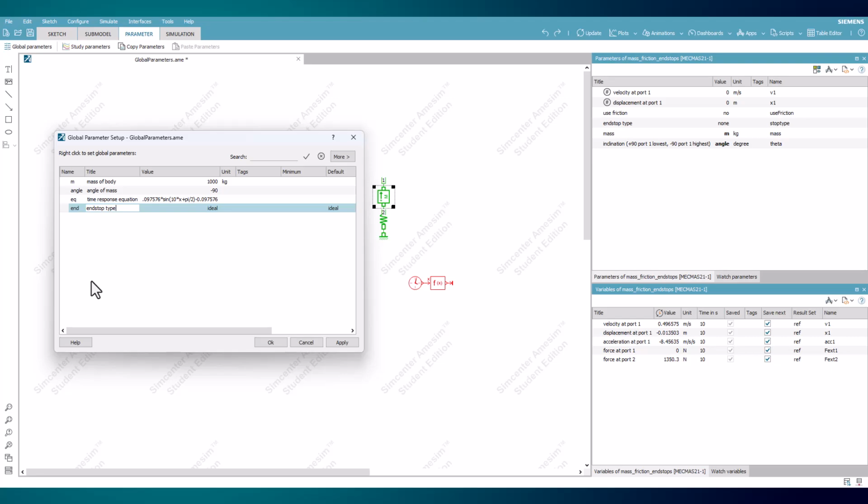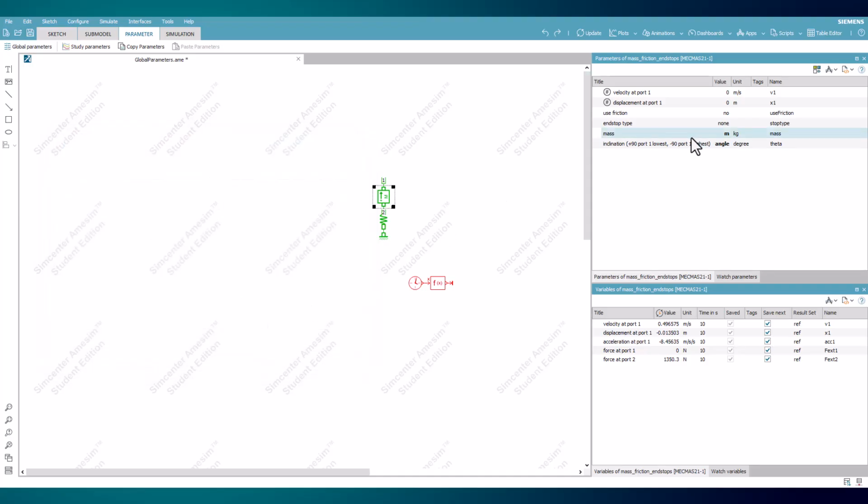But for the value, when double-clicking, the available options for the parameter will appear. After completion, press OK and double-click on the end-stop type parameter, where, rather than selecting from the drop-down menu, one can just enter the name for the new global parameter.